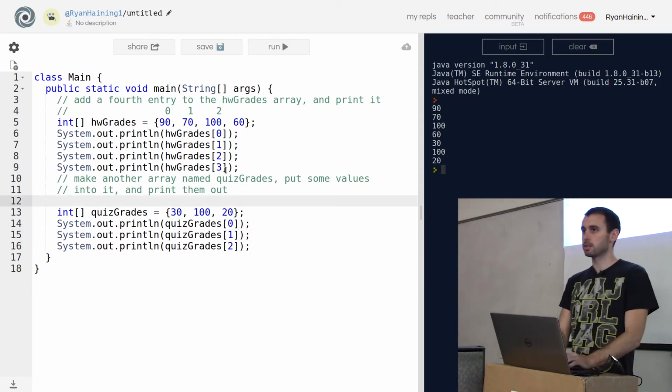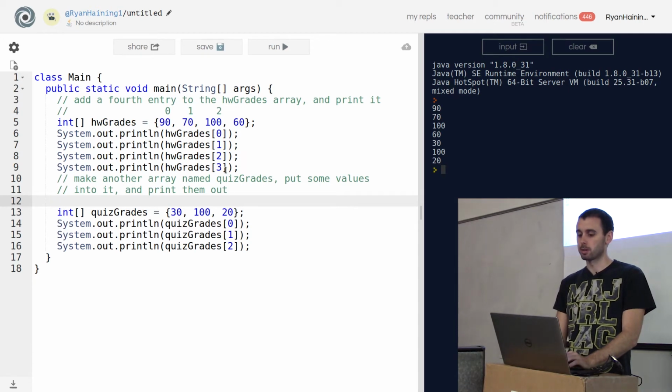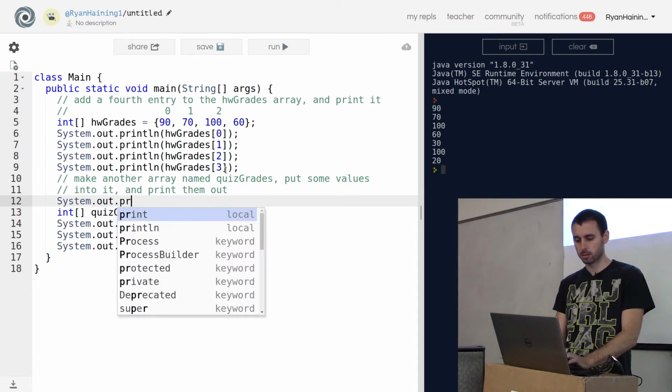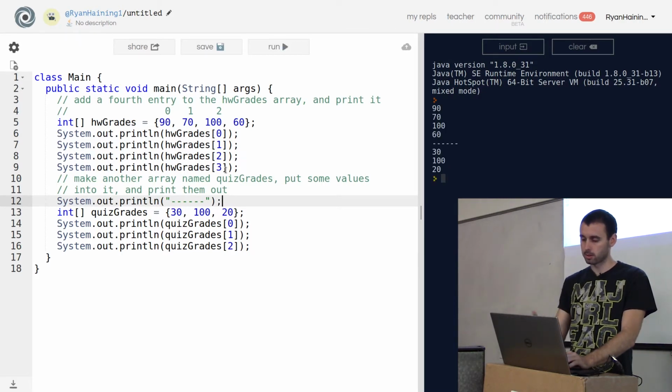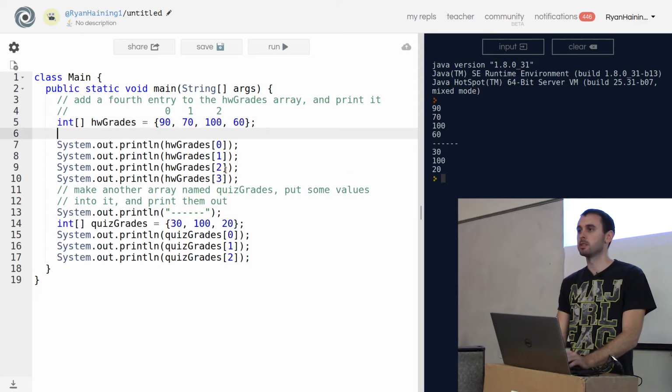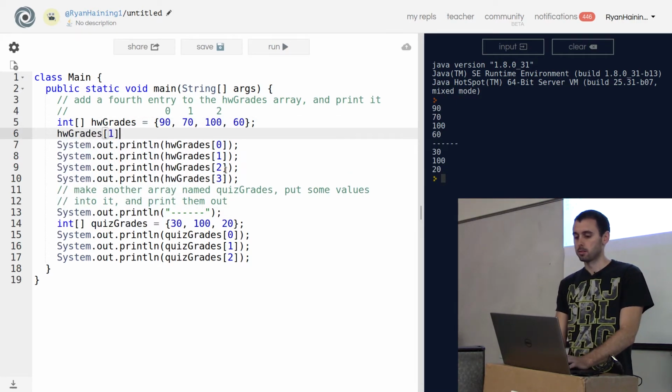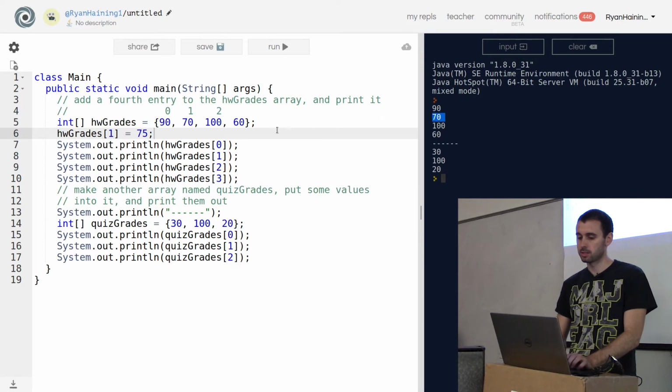We can also use this index operator to modify the things stored in the array. Put this in here quick so you can clearly see where the division is drawn. If I do a few dashes there, if I run this, I should see the homework grades and then the dashes and then the quiz grades. So let's say there was a mistake. It shouldn't have been 70. It should have been 75. I can say homework grades 1 to refer to that 70, and then equals 75 to set it. So now we would expect the output over here to change from 70 to 75. And there we see it, 90 and then followed by 75.